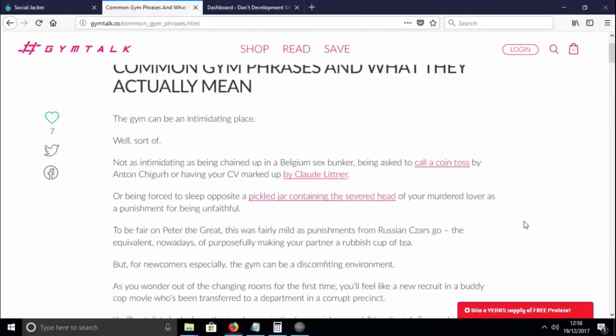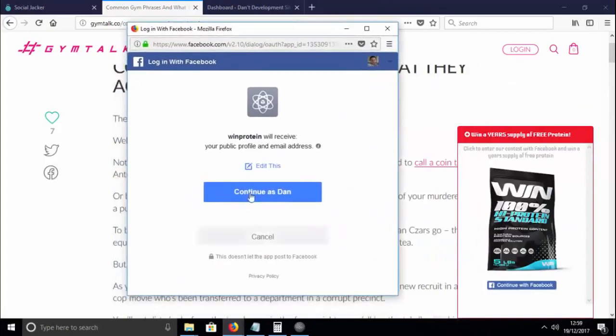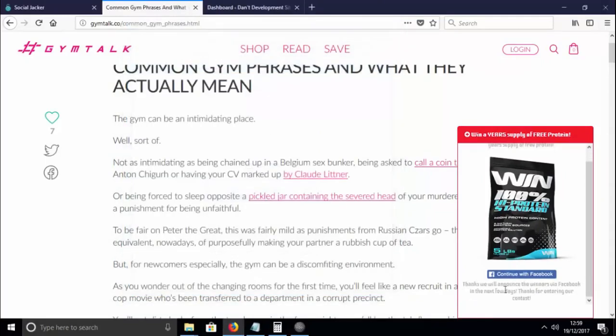You can see that on this article, we've deployed our Social Jacker app. In this case, it's a contest to win a year's supply of free protein. It's saying, click here to enter the contest and win a year's supply of free protein. All we would do to enter this contest is click this button here. It comes up saying all we need to do is grant permission, so we just click this button here. Then you see a thank you message has been displayed: Thank you, we will announce the winners via Facebook in the next few days. Thanks for entering our contest.